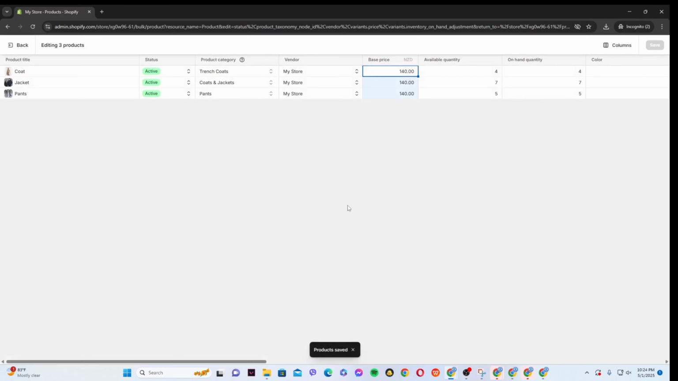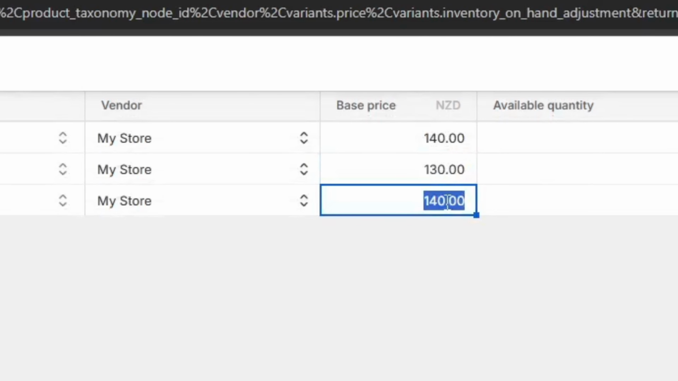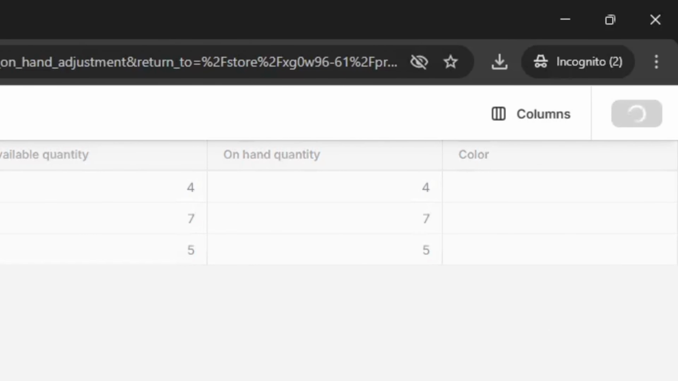Now if you don't want them to have the same prices, you can just change them one by one on their respective columns, then hit on save.